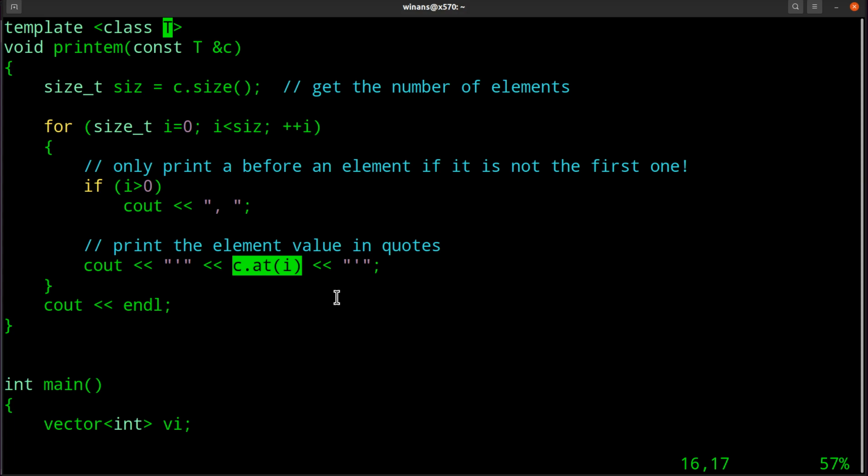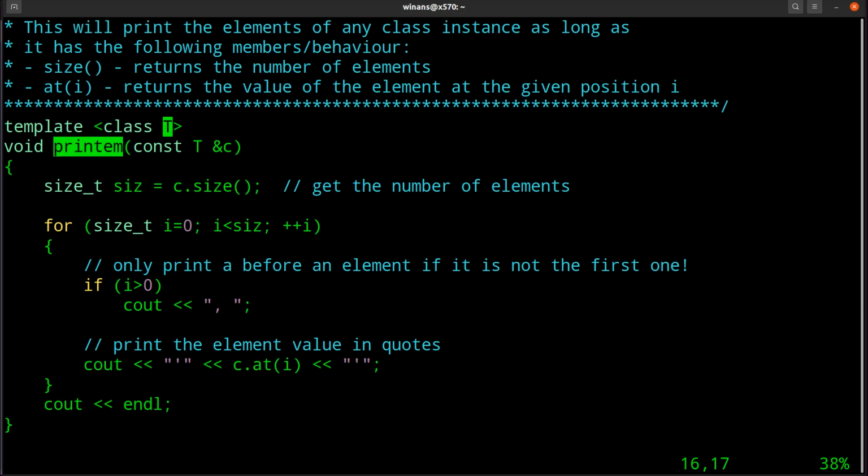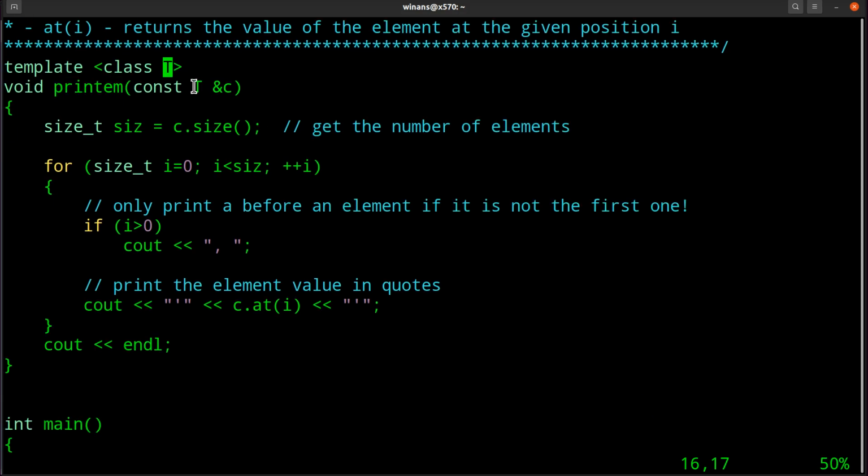Why does this work? It only works because the vector and the string both have member functions called size and at that have the semantics that are necessary to be used in this context. All right? And because I created a template function, this is going to be recompiled over and over again for every single different type of thing that could ever be passed into this function.